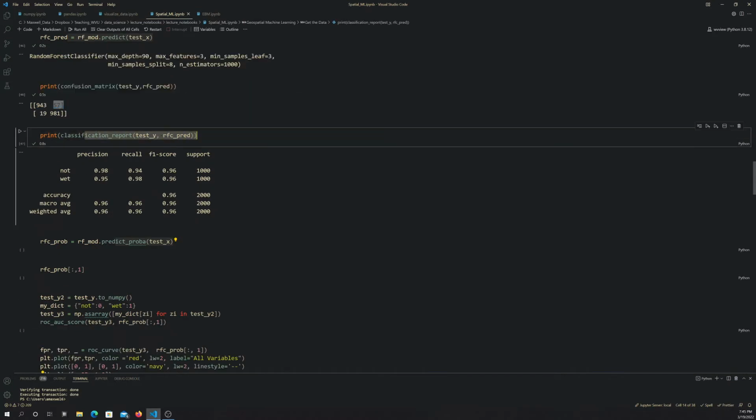The classification report generates some metrics, generally for each class and overall, that are derived from the confusion matrix. Note you don't actually have to calculate the confusion matrix to do the classification report. You can just feed it the same variables, the correct class and the predicted class. So you can see here we have precision, recall, F1 score for both the wetland and not wetland class, and then an overall accuracy here.